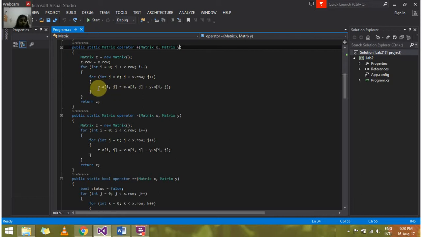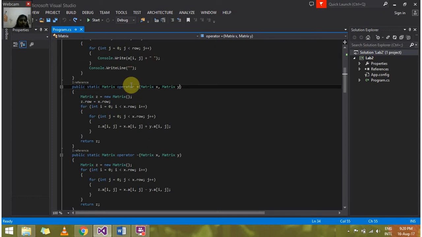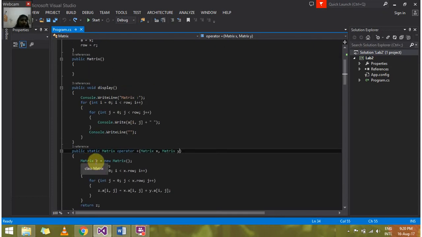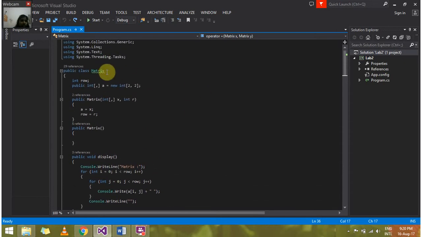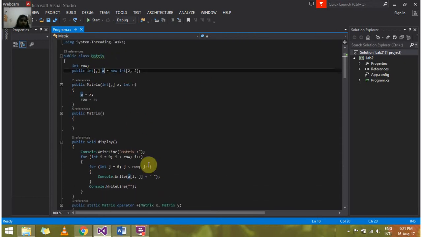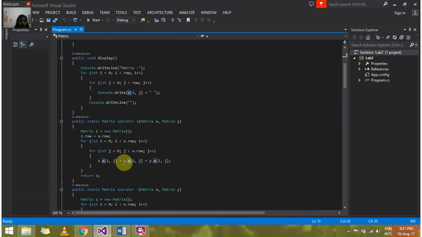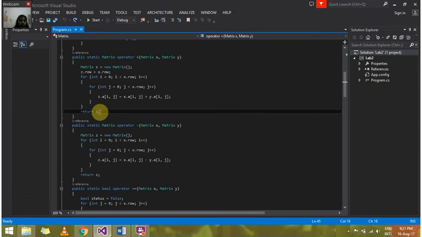And we assign the value for z.a[i][j]. z.a[i][j] is nothing but we are using the object z to access a, that is the matrix, and we are storing the value of z.a[i][j] as the added value of x[i][j] and y[i][j], and then we return. Because the return type is matrix, we are supposed to return z, that is the object. So I am returning an object.